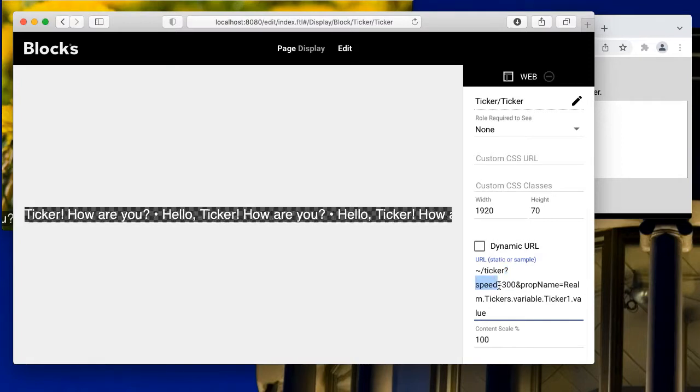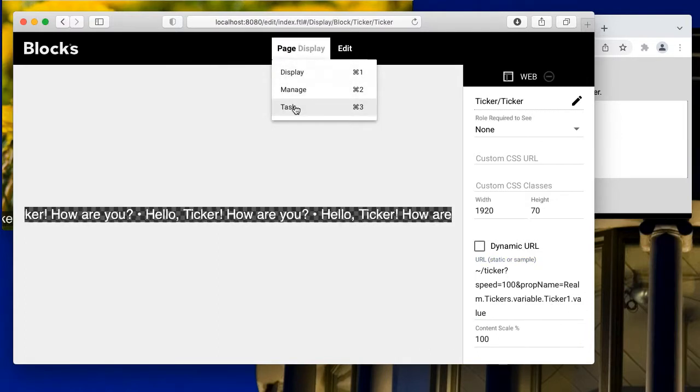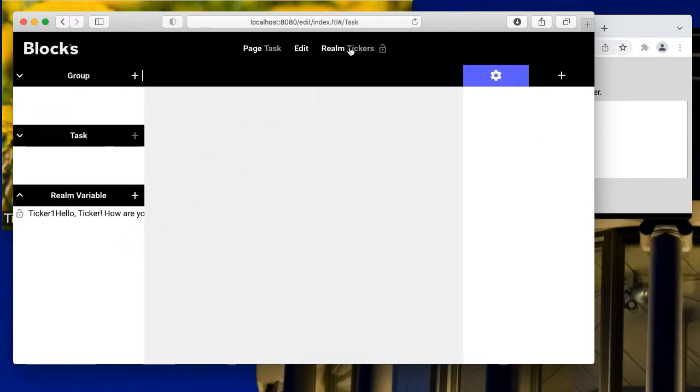You can also see how I've been using some query parameters here in the URL, beginning with a question mark, so I can change the speed of the ticker. If I wanted to go quite a bit slower, I could change this from 500 to 100 pixels per second. This is just the scroll speed for that ticker. Here I also specify the name of the property from where I get the text. You can see it's realm tickers variable ticker1 value, and that was exactly what we saw if we looked back at the task. So it's realm tickers and the variable name ticker1.